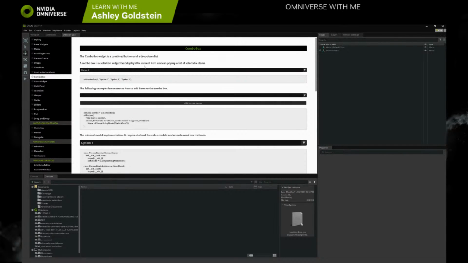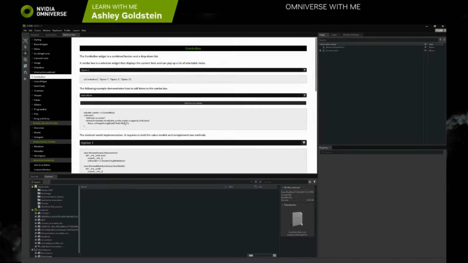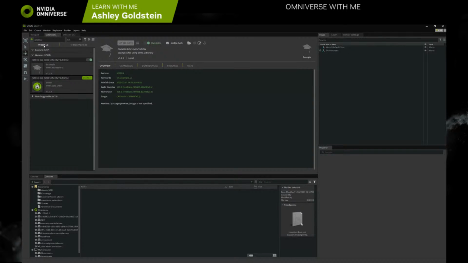And when I click it, there are some different options on how to do it. And an example, like interactive examples, adding items to combo boxes. I'm just going to probably be using this really simple one today. So let's create my extension to do this.